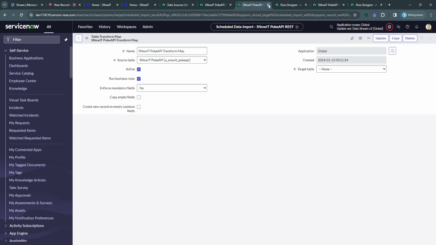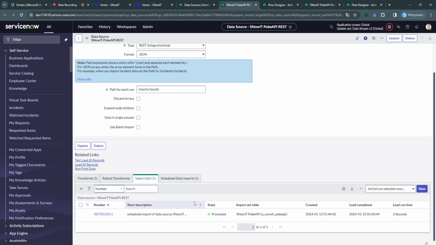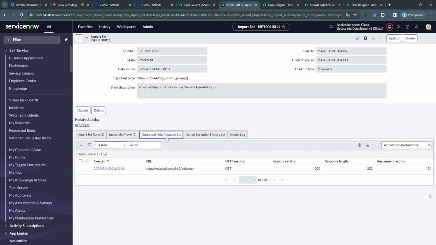So now it's executed. We can see in the imports that something is coming, and as you can see, it's already processed. As the output from our side, you can see that it was ignored, right? And it found the target record and the comment that it was ignored by on before script. This is the script that we have placed in our transform. Later on, when you are ready with your setup, you can turn it off, and then those records will be created. And as you can see, that was a simple call, so it has only one outbound, right?